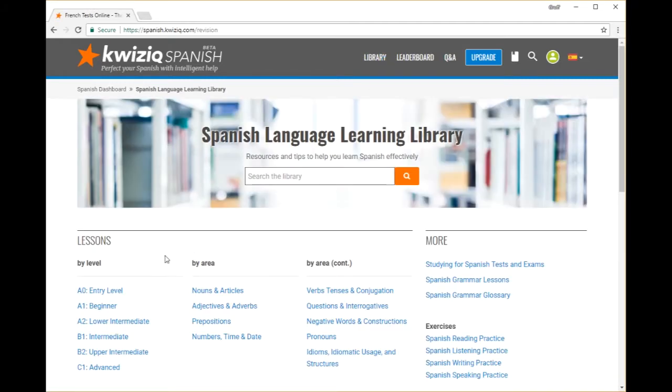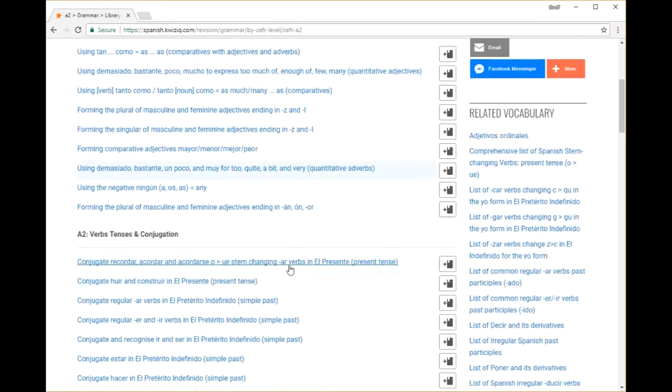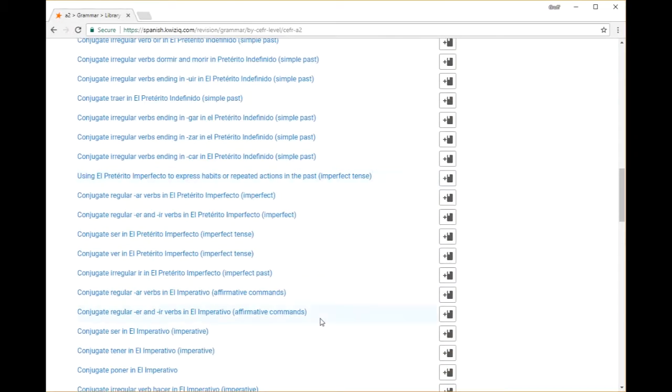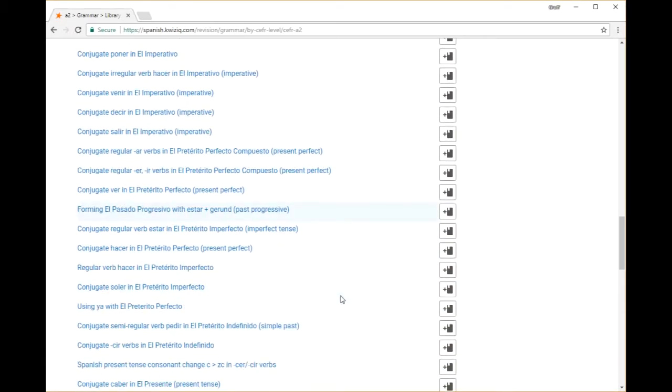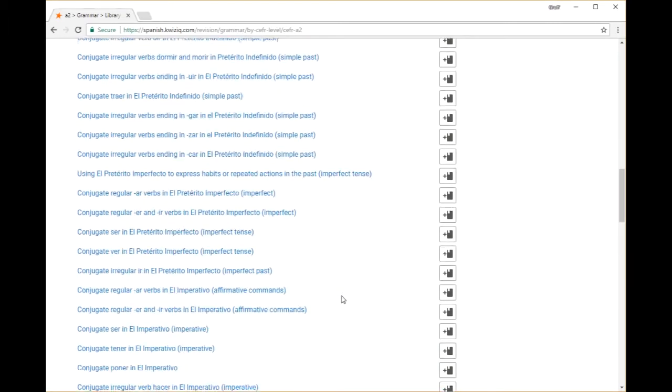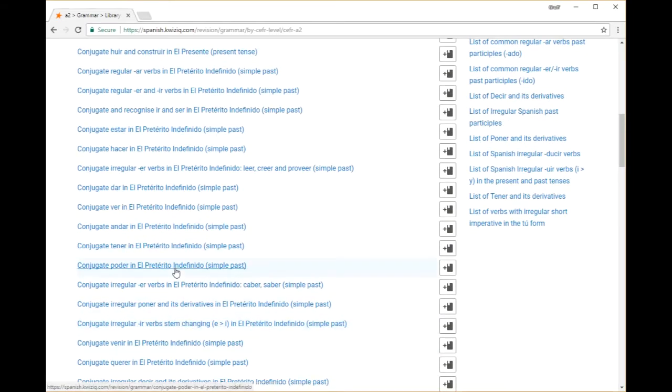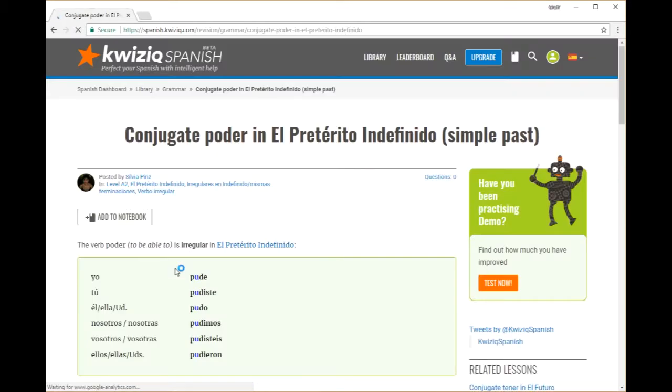So I go into the library, go then into level A2, and scroll down to the section on verbs, tenses, and conjugations. And here you can see there are lots and lots of lessons. This is because Kwiziq lessons try to focus on one very specific skill that the student can practice. Many of the lessons here focus on conjugating individual essential verbs. So these are the verbs that are used most in general day-to-day conversation for that tense. If you want to see exactly what a lesson covers, of course, just click it.